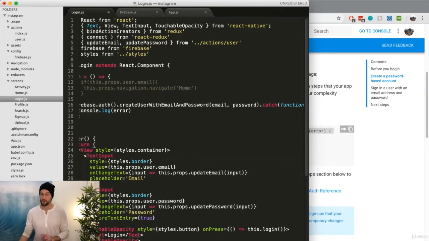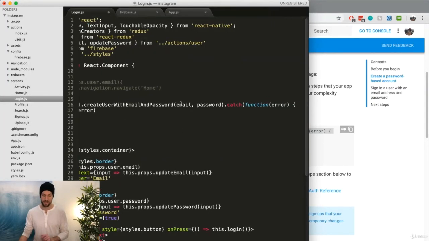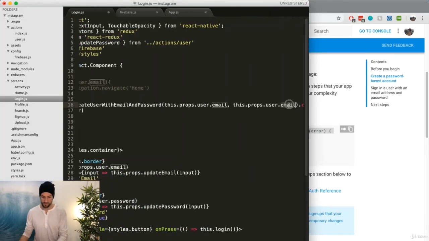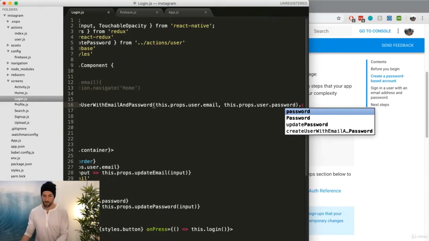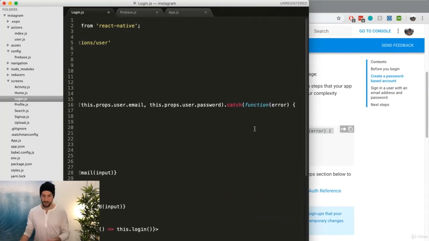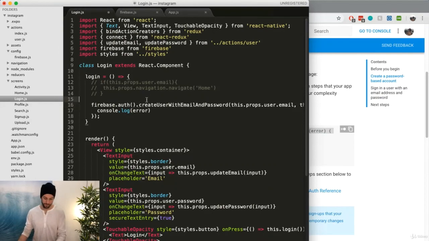So firebase.auth.createUserWithEmailAndPassword. We're passing in an email and password, so we do have to update that, because right now we are referencing email and password through this.props.user.email. So replace that, and then the same thing for password, and we should get the right credentials. And then they have a .catch, so if this fails, then catch the error, pass in error, and then we're going to console log what the error was.